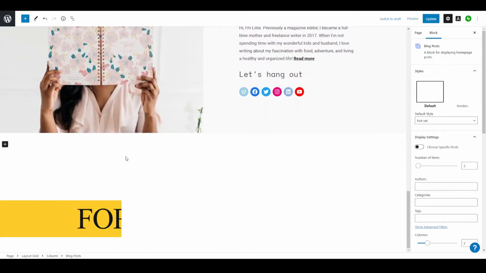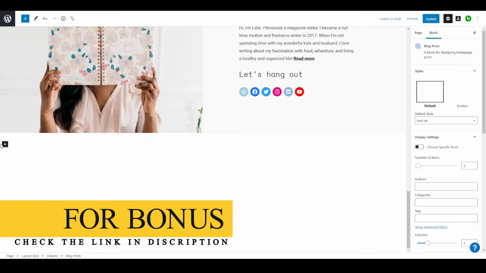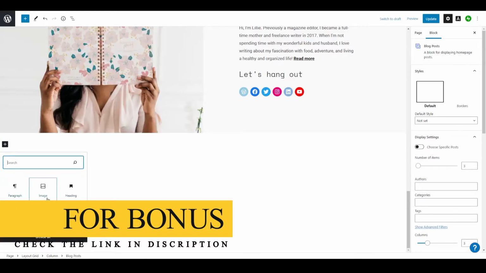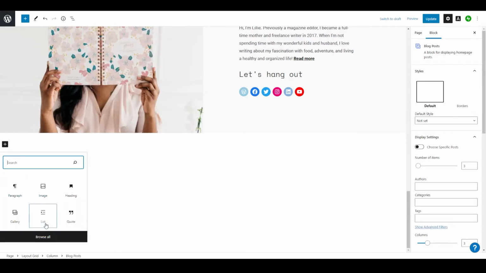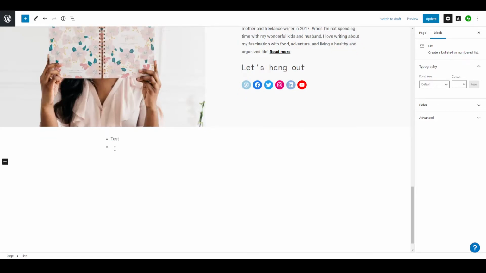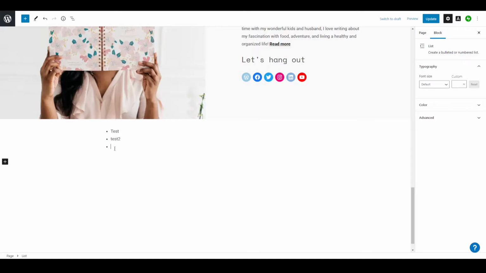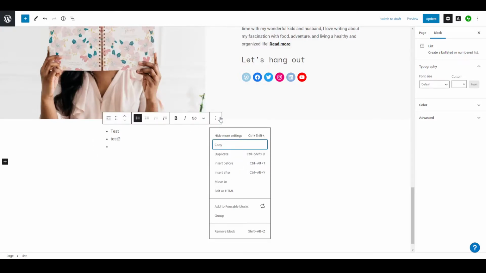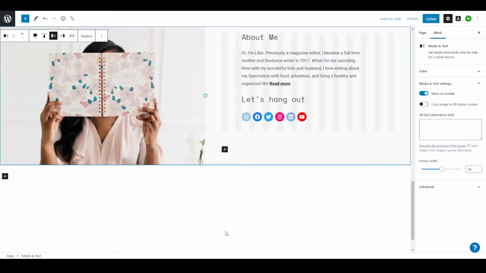Let's suppose we want to add a new section. You can click here on plus button, and you can see you can add one of these. Let's suppose we want to add a list, and here you can see it's added. And again, let's suppose list is test, test2, and so on. So if you want to delete this element, you can simply click here and click remove block, and it will be gone.